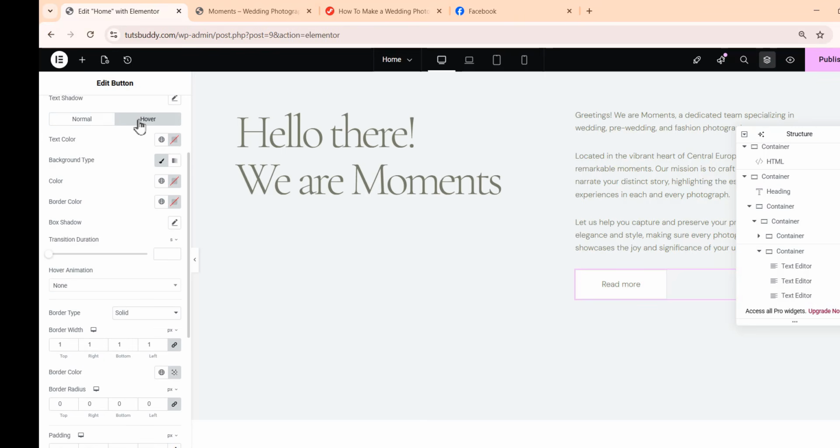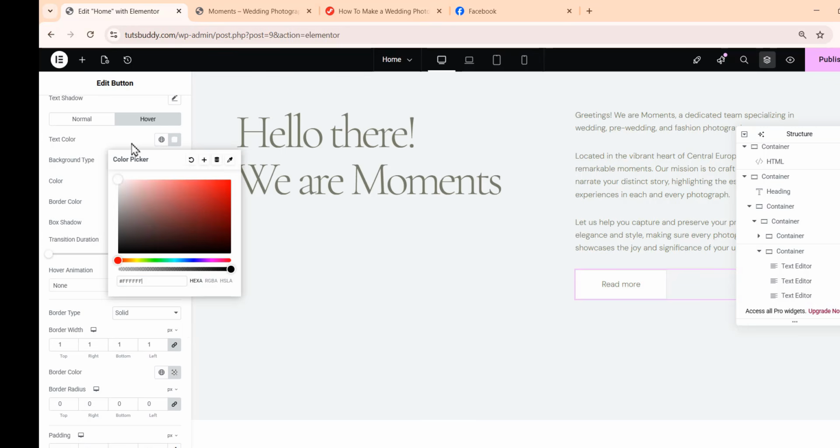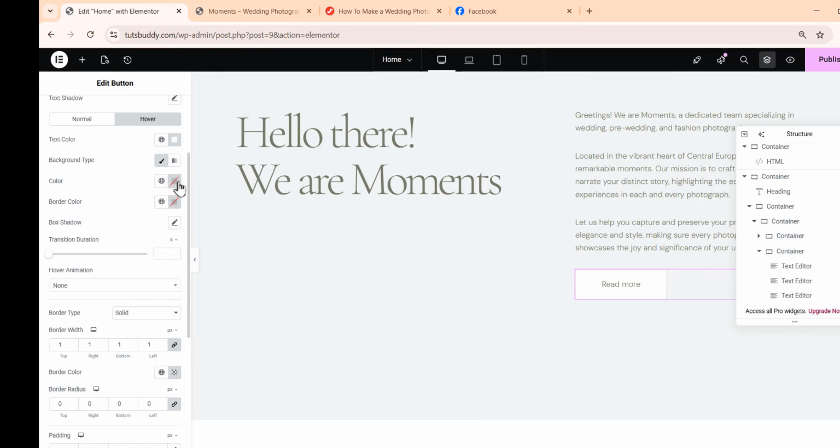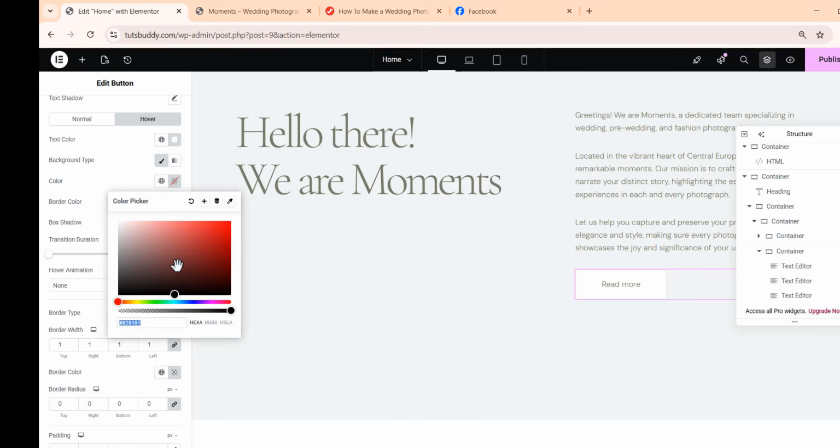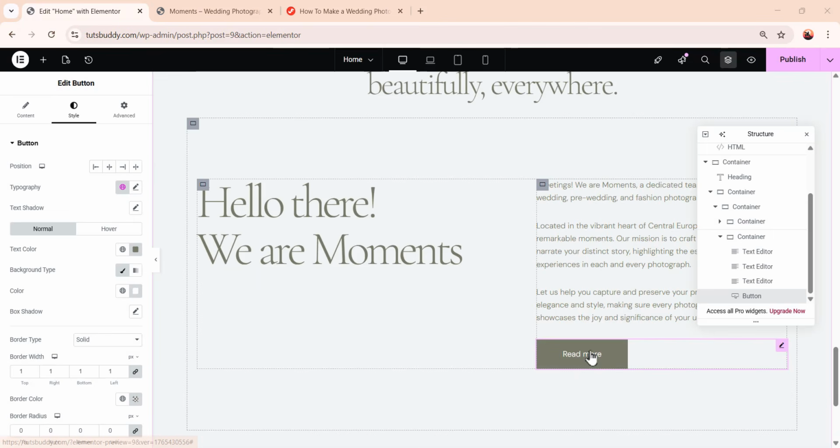Now I want to make the hover effect. So go over this hover. First of all, in this text color, go inside this and make it white. Now in this background type, go over this color panel and put the code 7A7B6A. As you can see, it has given this hover effect right over here. Isn't it amazing?